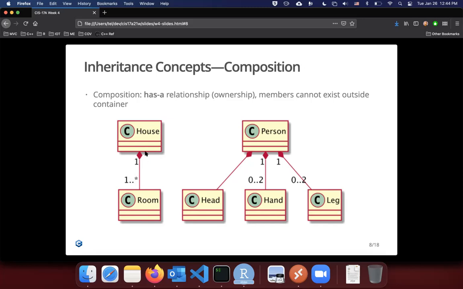So what it comes down to is this house is going to have a member variable, let's say, a vector of rooms, and in this case, it may not be a shared pointer. It may not be a pointer. It may not be a reference, right? It will be just a whole object that's owned by house. If a house is destroyed, those objects will be destroyed. So members cannot exist outside the container. We can think of this as a container that contains these objects.